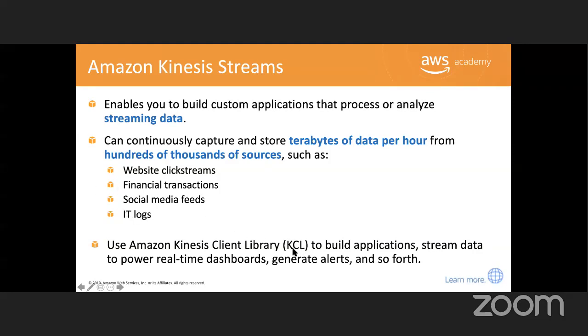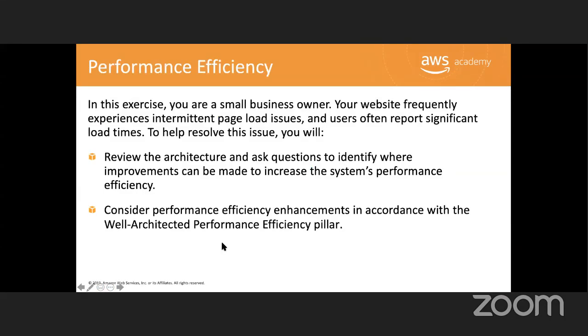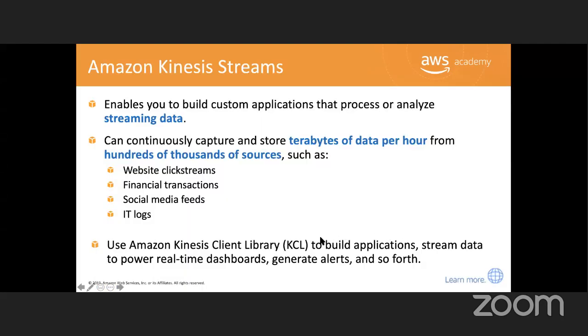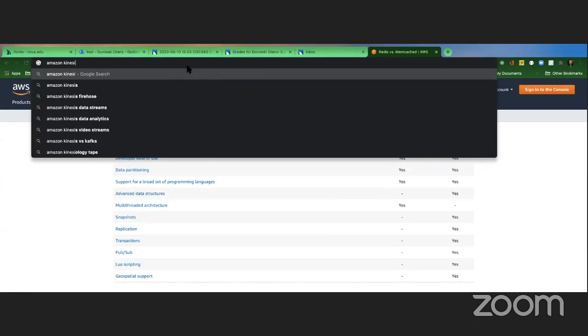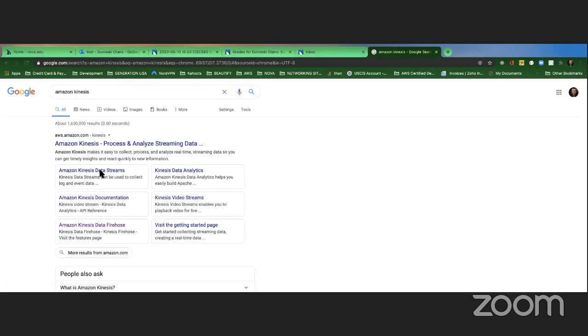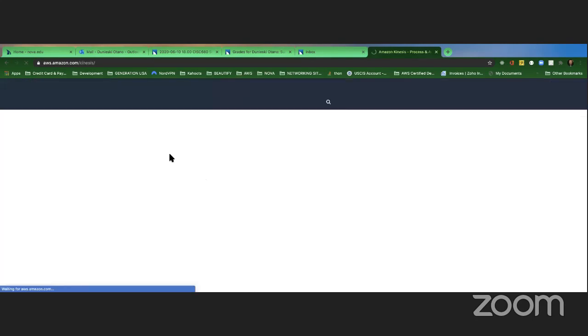All right. So the KCL, which is the Kinesis Client Library, is used for building applications that stream data, power real-time dashboards, generate alerts, and so forth. So Amazon Kinesis is presented in three different ways: Amazon Kinesis Data Streams, Amazon Kinesis Data Analytics, and Amazon Kinesis Data Firehose. Okay, those are the three ways that Amazon Kinesis is presented.